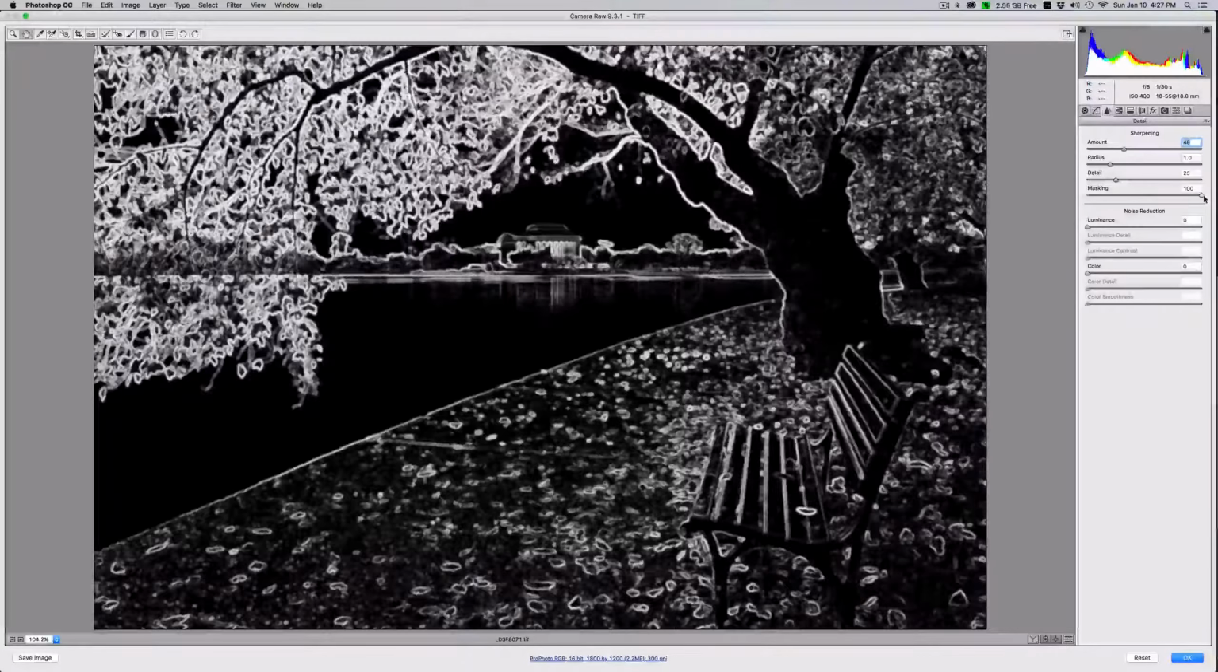So now when we look at this, the things that are being sharpened are the edge of the Title Basin, the monument in the back, the leaves, the bench up front, and the leaves on the ground.